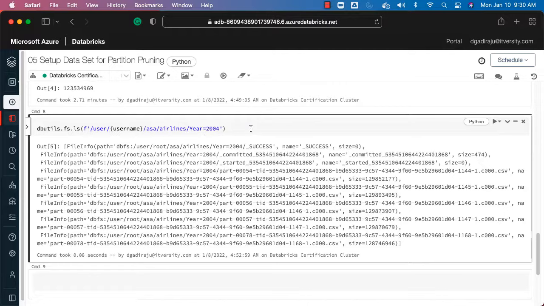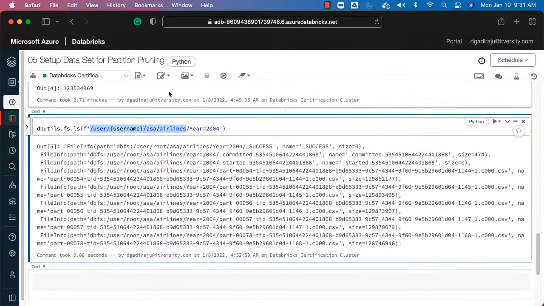Once we run this notebook, we'll have an enough-sized dataset as part of this location. We can explore partition pruning on top of this dataset. Let's go to the details related to partition pruning as part of the next lecture.